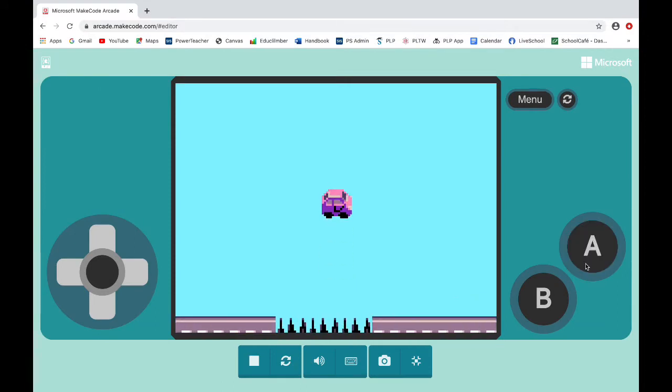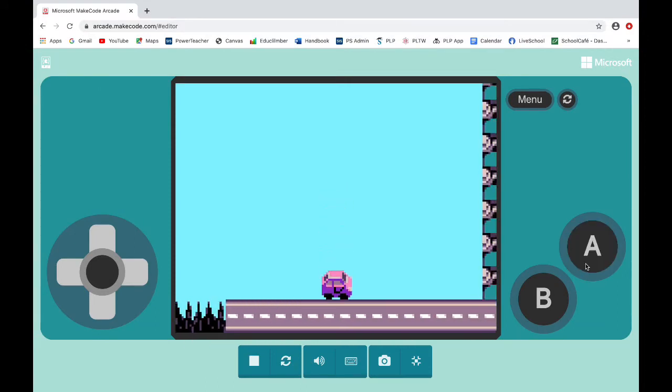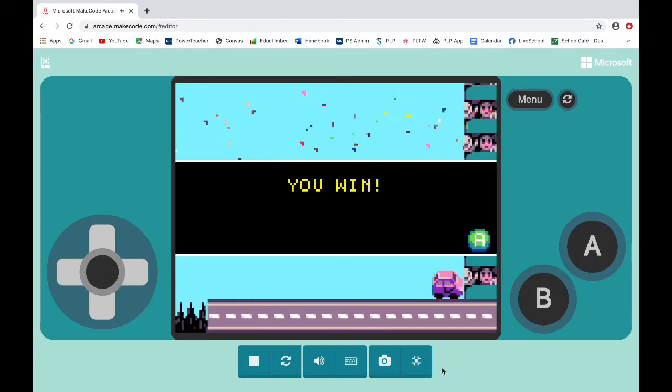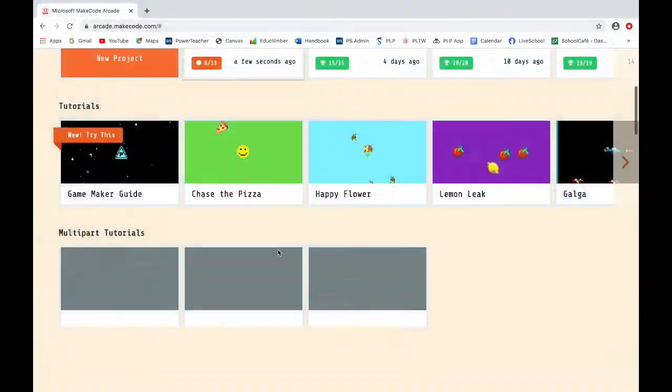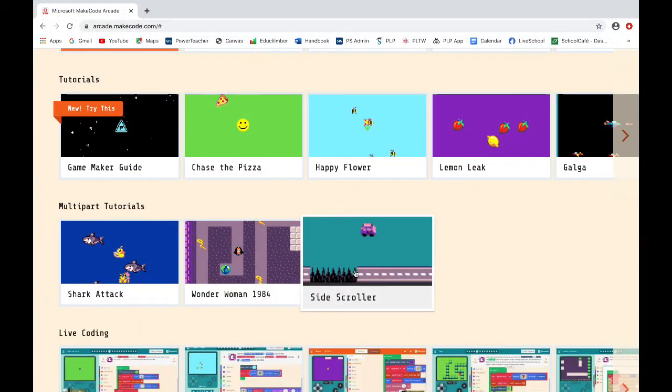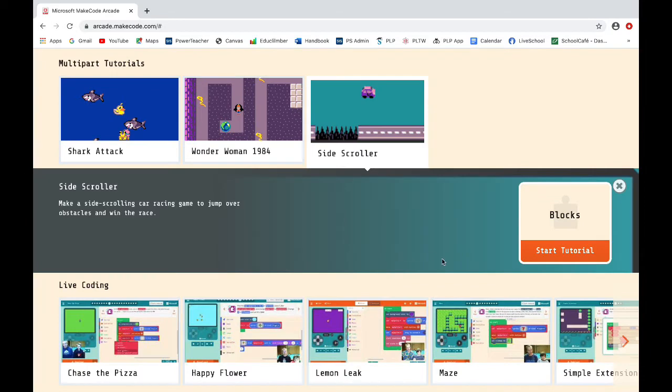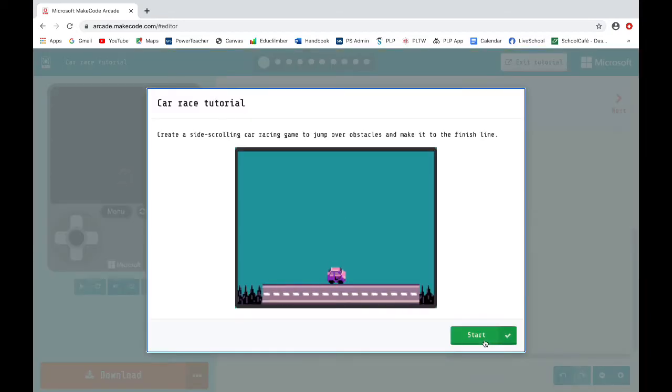Jumping over the spikes. Did I make it to the end? I did. Then I win. That's how it's done. Side scroller tutorial right here. Side scroller. Make a side scrolling racing car to jump over obstacles. So my car is going to be jumping over some spiky things.